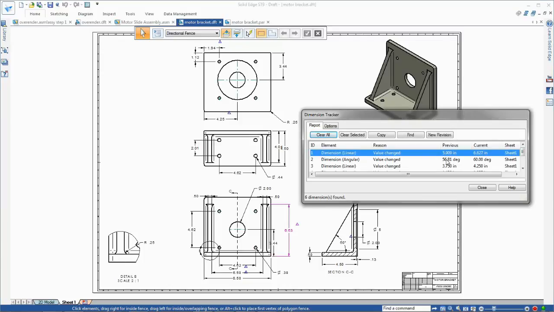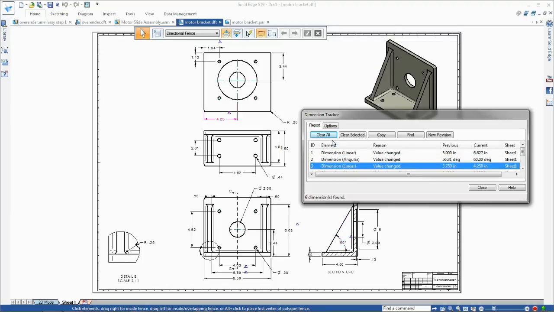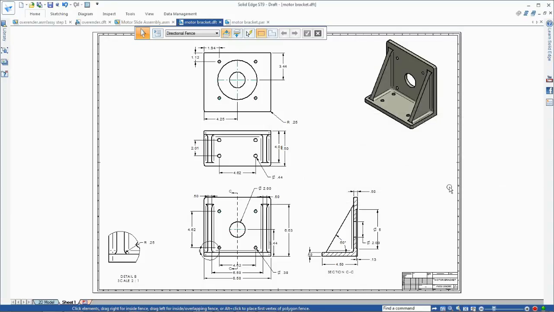In summary, parts, assemblies, and now drawings all intelligently transfer to Solid Edge with ease. Reusing SolidWorks design data in Solid Edge has never been easier.